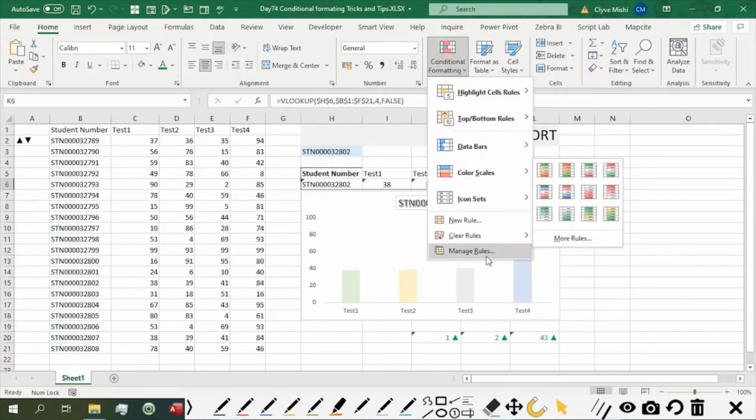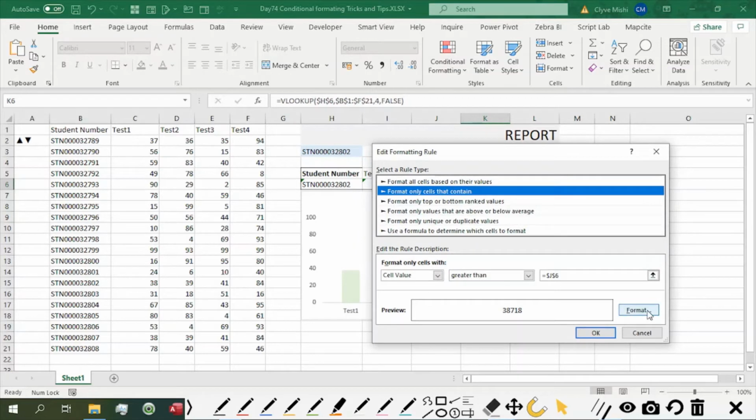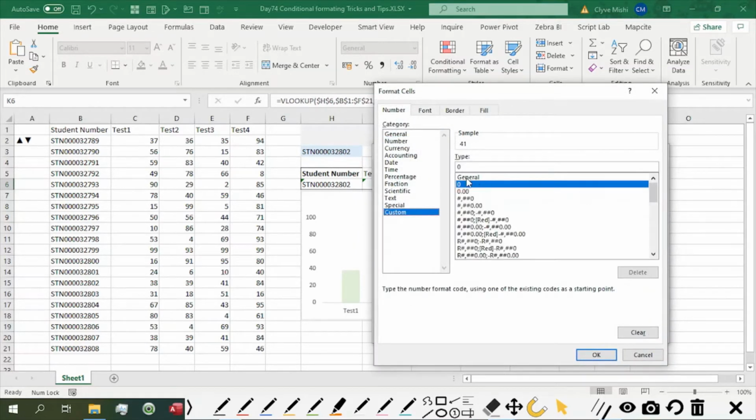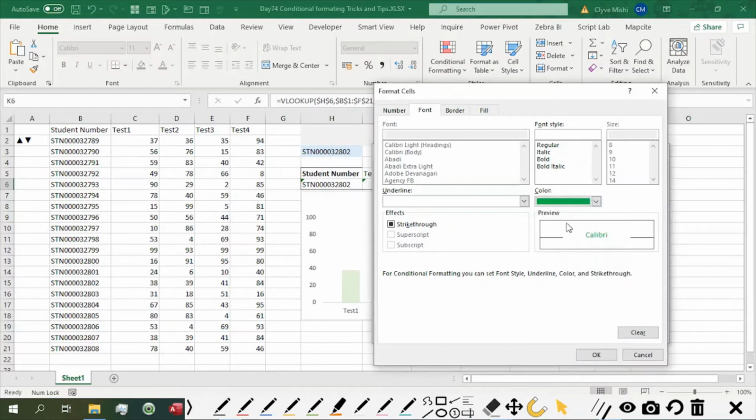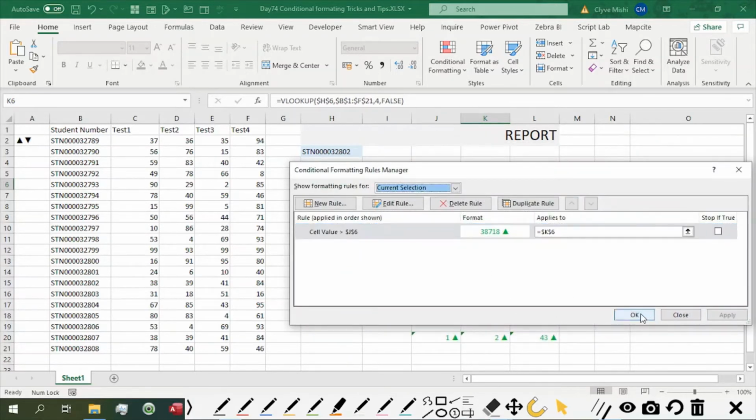Then I go back and say manage rules. I should have copied this icon before I went in there, but that's fine. I can then say manage rules from here. I can edit the rule and say format here. Then I pick up the format and here I can change to custom format. Then I say, okay, I want it to be a basic number and then up arrow. And I go to font and I choose, I want it to be green. Then I say okay, then you can see this is how my number is going to look. Then I say okay, then I apply.